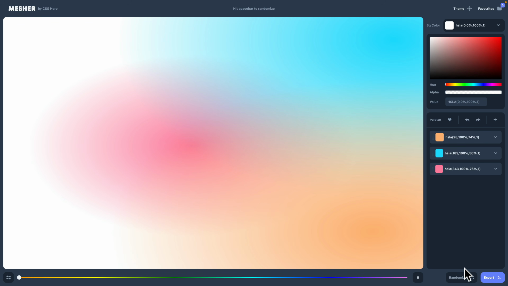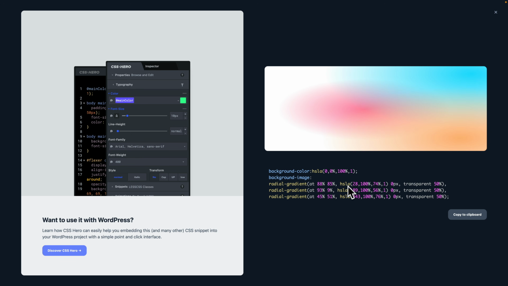And if you want to, you could randomize this. You could do what you want. You can have a lot of fun with it. I'd recommend having a play around. It's pretty cool. Once you're ready, all you need to do then is choose the export option, and this will then give you the basic code that you need, the CSS code you need to create that exact gradient we've just seen. All we need to do is copy that to the clipboard.